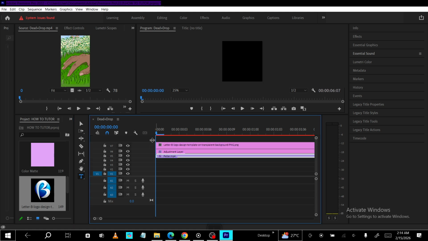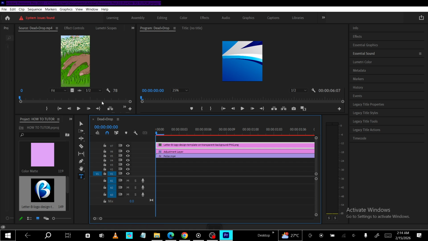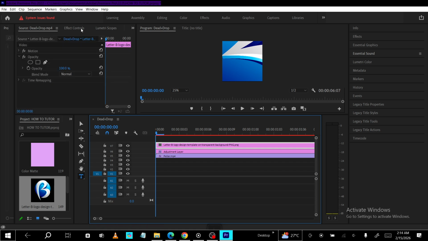Ideally, use a PNG with a transparent background so only the logo itself shows on top of the footage. If your file isn't transparent, you'll see a solid box behind it, which can look unpolished. Higher resolution logos scale better, so choose a crisp file that won't get blurry when you resize it.